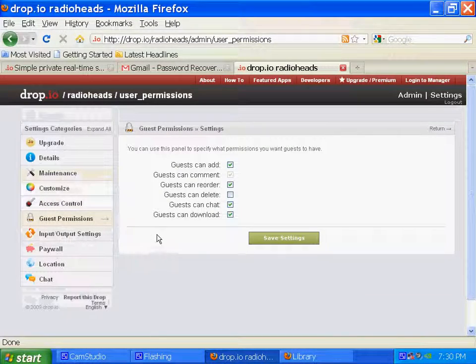And there's guest permissions. So if you don't want everybody to be able to delete things, or you only want people to be able to view things and stuff like that, or only download, you can set what they're allowed to do here. So again, that's just some of the simple features using Drop IO.